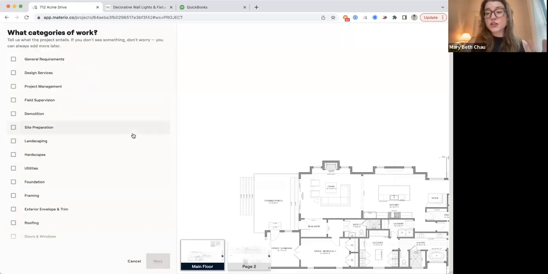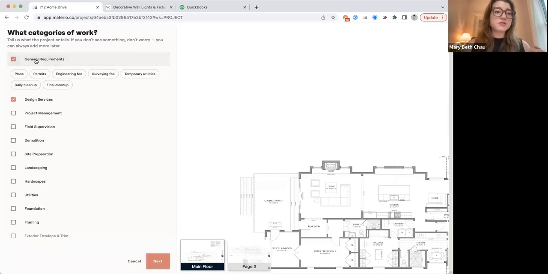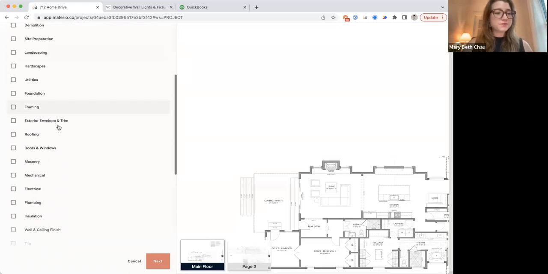All right, and then the next thing you're going to do is start to outline the categories of work that are in your project. Again, we are truly trying to help you organize this project and plan it from the very beginning. And this is critical for thinking about what's to come on the project and how you can manage this effectively. So I'm going to do design services. If you're doing design build, you might be doing things like these general requirements, plans, permits, cleanup, all that. Again, each of these items or chips that you select, those are going to show up as items in your scope of work. And again, you can always customize these later.